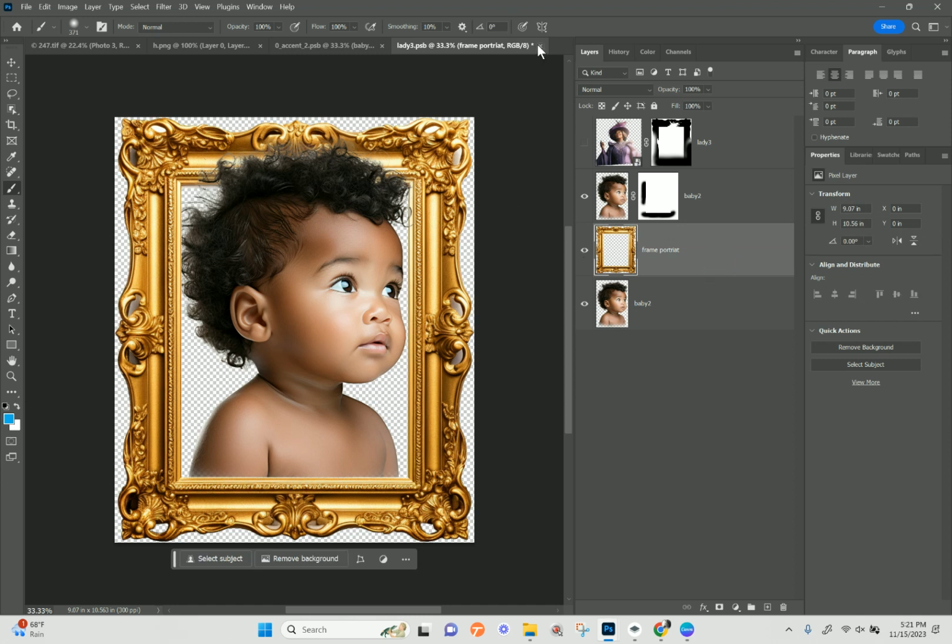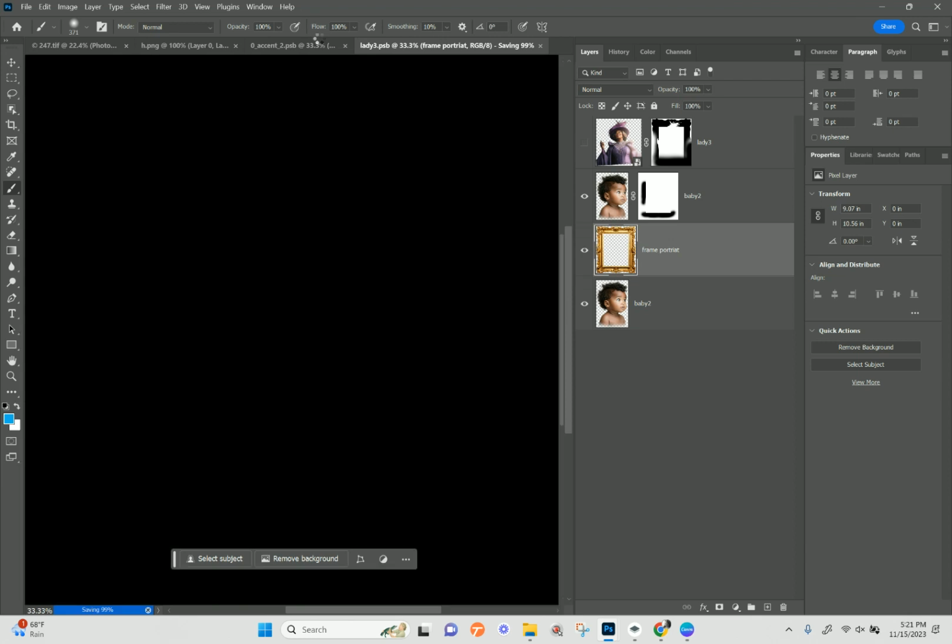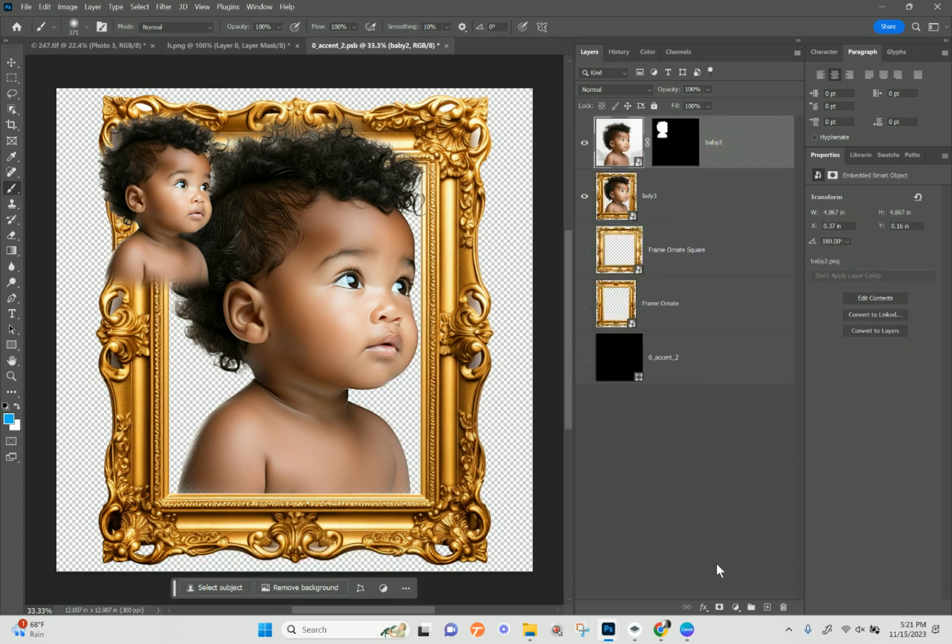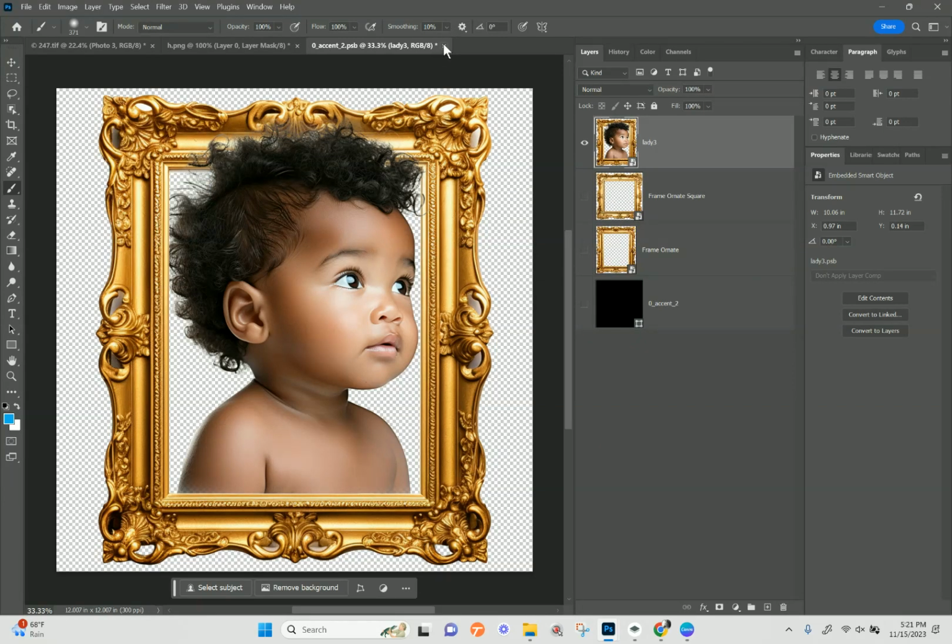Really simple. So I'm going to close out of this now, say yes to save. And then I do not need this layer here now. We are good to go.